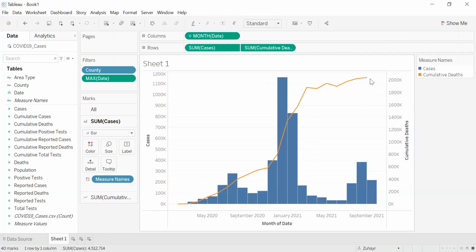So what we're seeing here is that the cumulative deaths seems to be 2 million, which is way too much, since the amount of COVID cases seems to be about 2 million itself. That is just because the cumulative deaths add up. Since the cumulative deaths change every day, we're going to have to break down our x-axis into the days instead of having it as months.